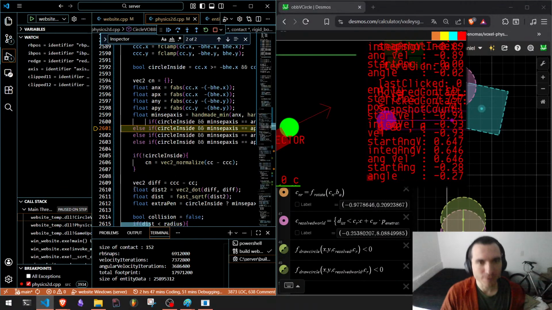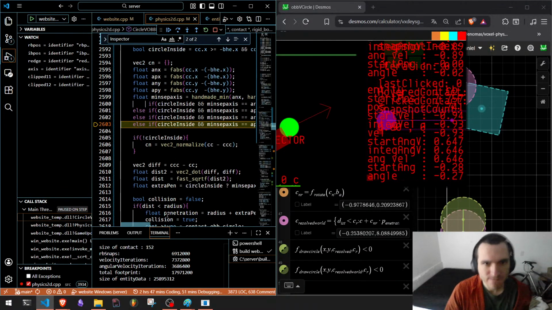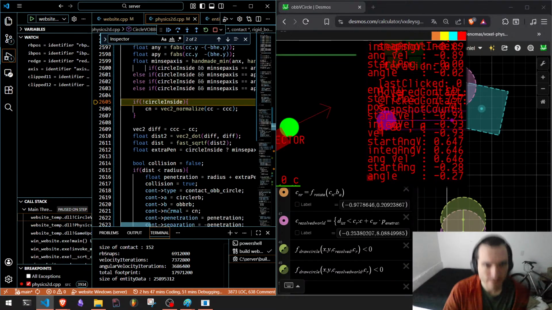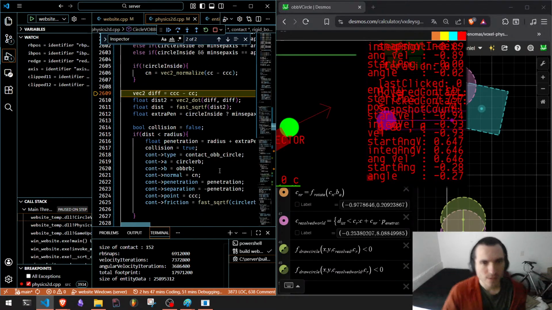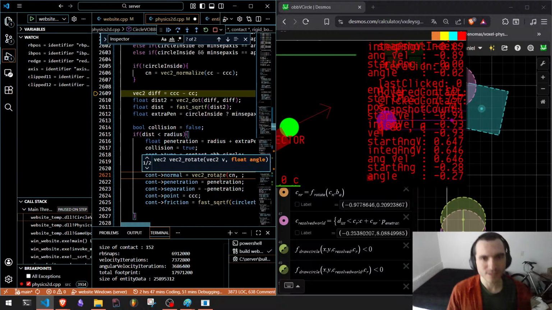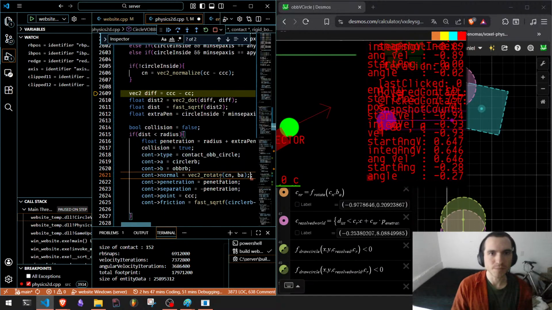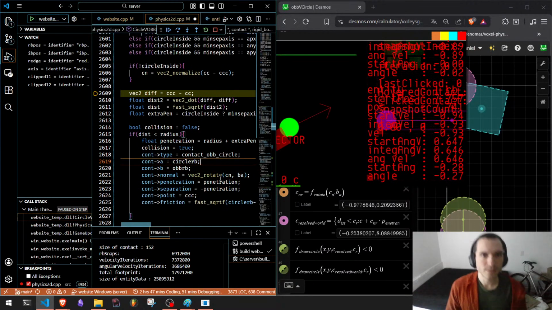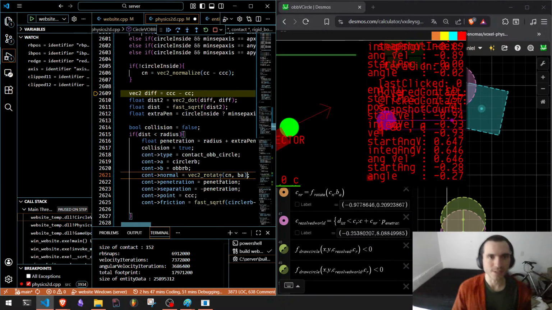I think we need to rotate the normal back. Rotate the vision normal with PA. Then I think the separation, the penetration, everything else is the same.